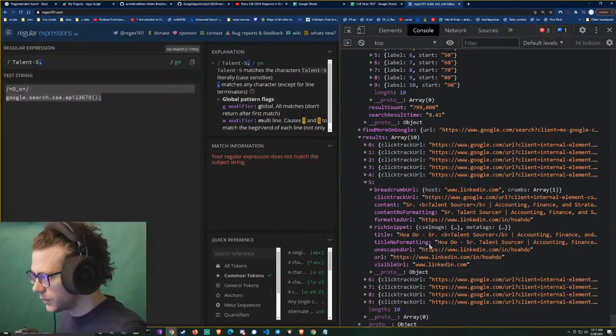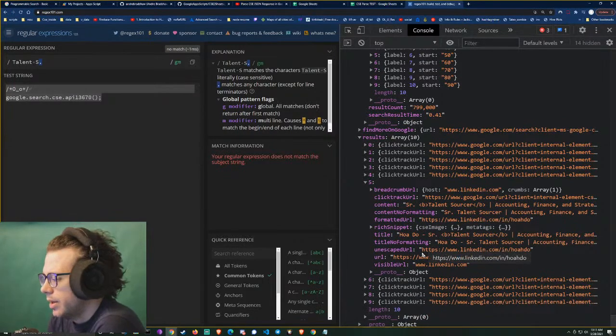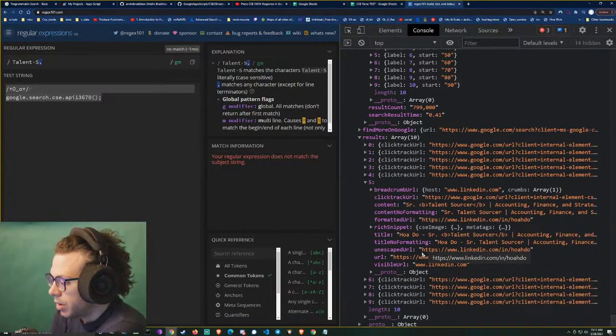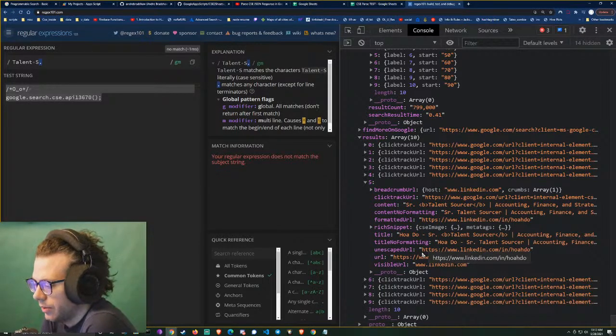So there's a couple things we can do here. We could loop through these, process them all on the front end, and download them as a table.